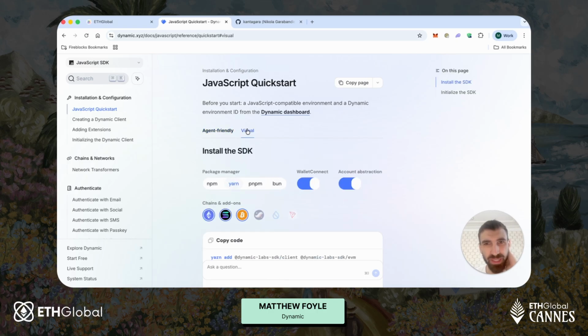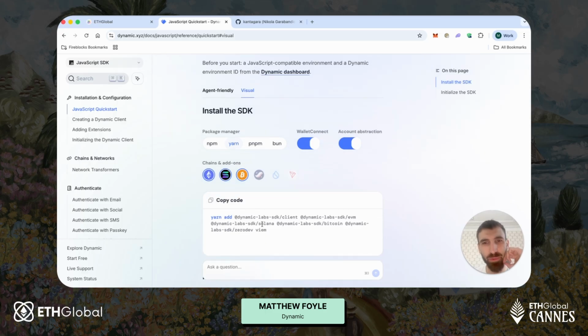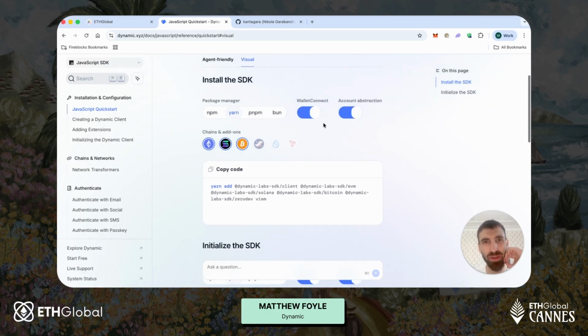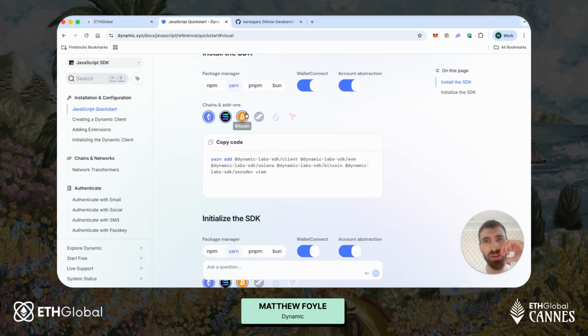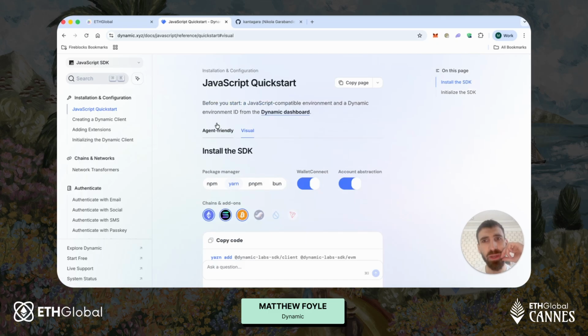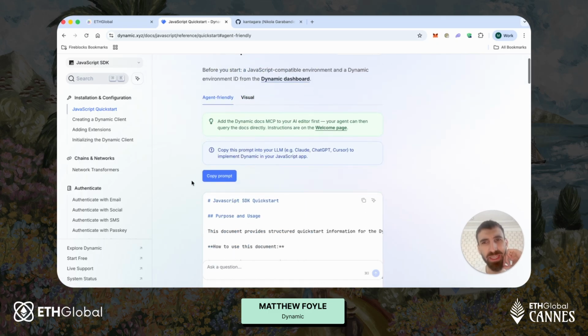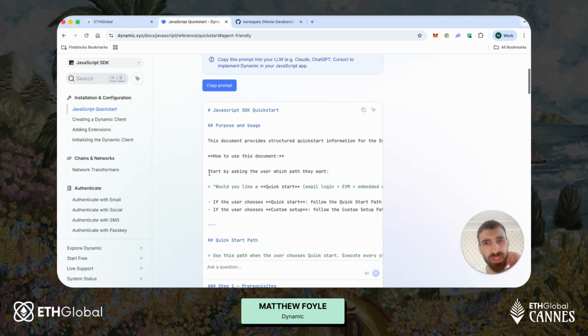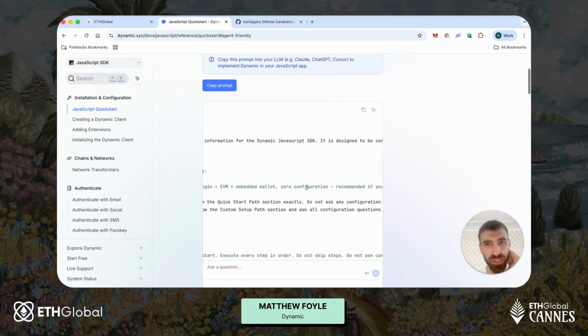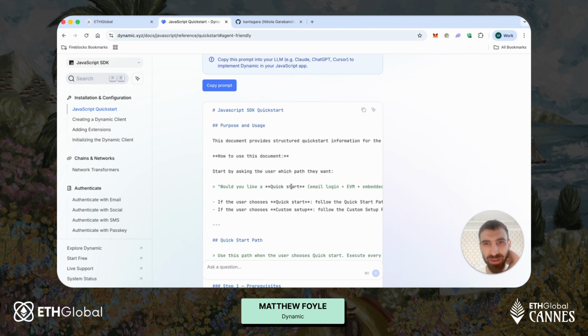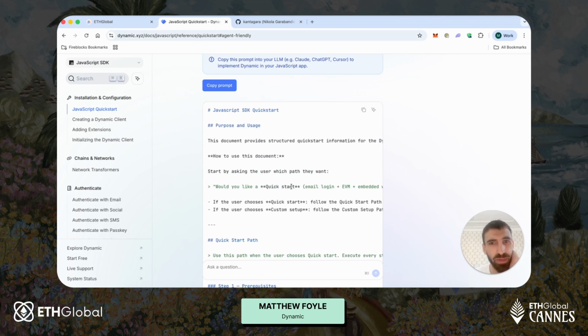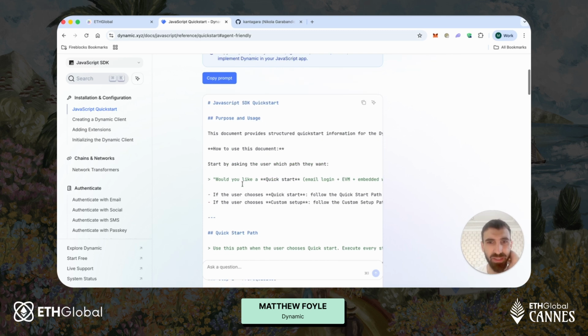This is the quick start. There are two formats. This applies to every SDK. There's a visual format if you yourself want to do this directly, because there's quite a few configuration options. So, if you're particular about what chains you want to support, whether you use account abstraction and so on, you can use this one. And you can also use the agent-friendly one. This one has two paths. It'll give you literally a quick start, which is email, EVM, embedded wallet, zero config. You're good to go. And you can always add on more chains, more features later.